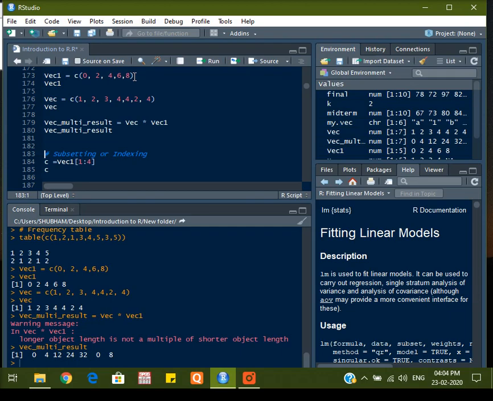And now it will recycle. So now 0 will be multiplied by 2, which is 0. 2 will be multiplied by the last element of vec2, which is 2 into 4, which is 8. Similar thing will happen with addition and subtraction as well, so you can explore that.